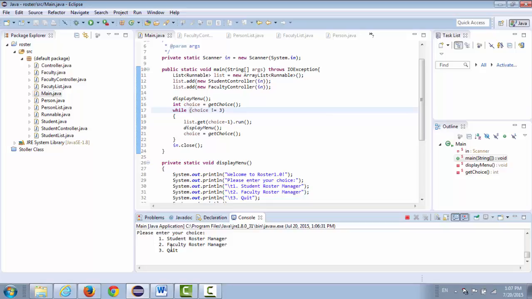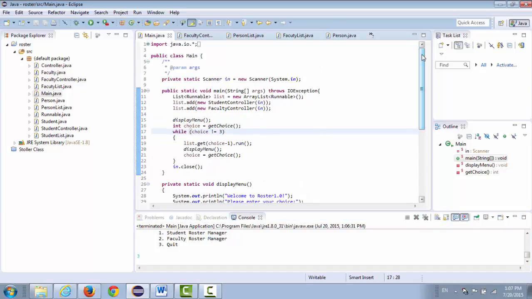Now if I want to run the faculty roster manager, they look very similar, but in reality they could be quite different. I'm going to do a listing, then it shows me the faculty roster. Then if I quit, it takes me back to the main menu. Now if I say quit, I just quit the application. Alright, so that's a sample project to show you how to use multiple class hierarchies and how to use interface.